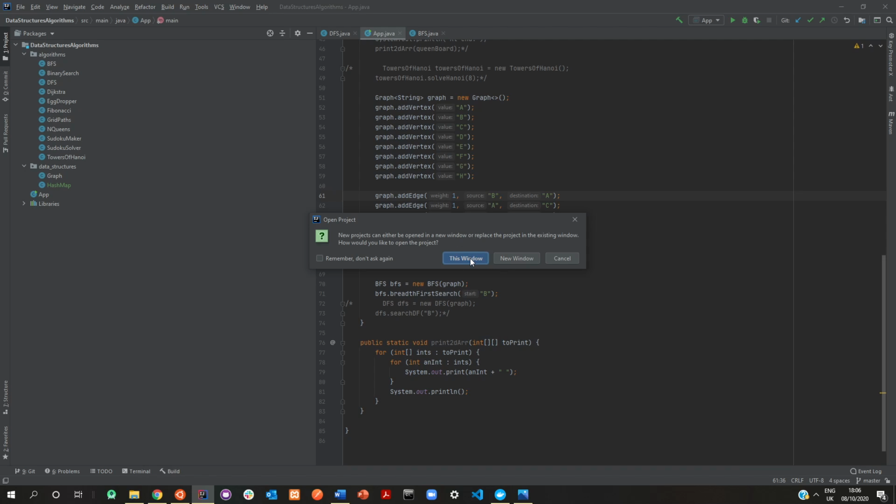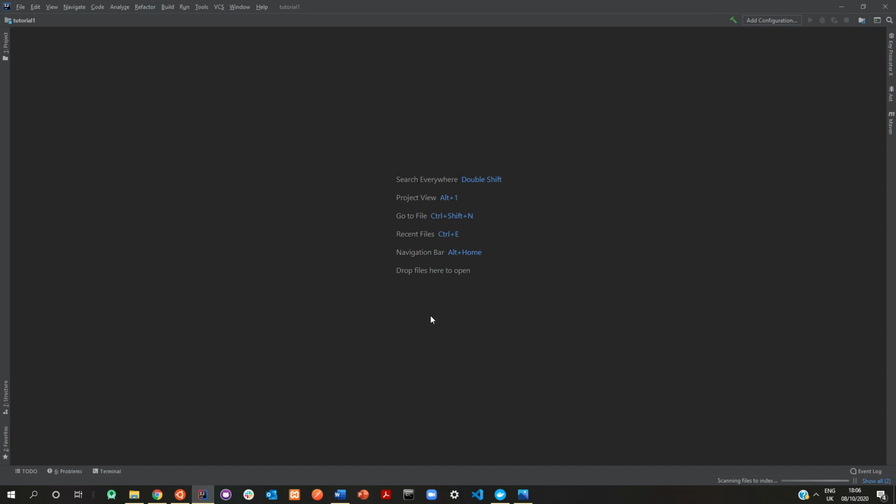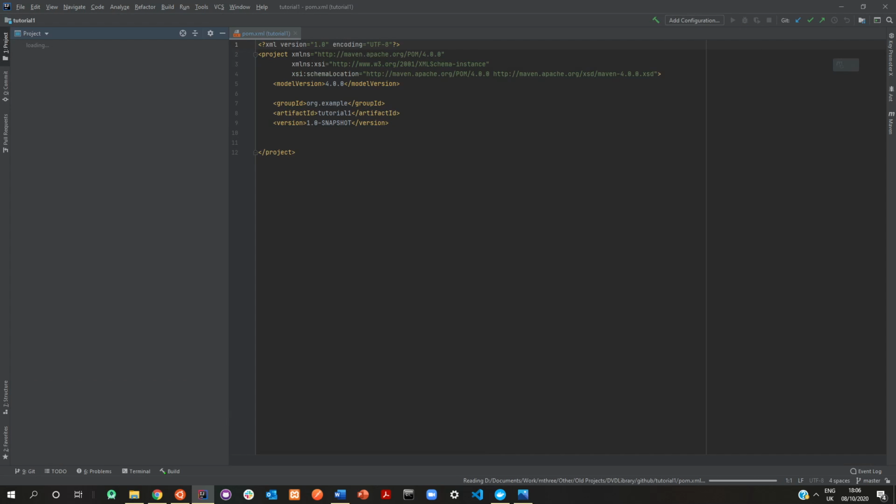And it won't ask you this because you won't have anything open, but I'm just going to close this window. Now you're completely done and you're able to open up IntelliJ. You've installed IntelliJ, you're able to open it and start a new project.